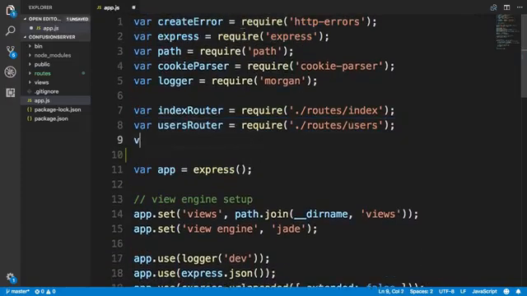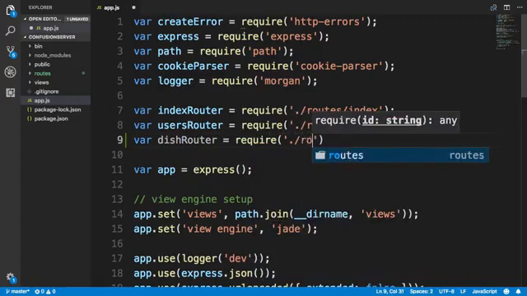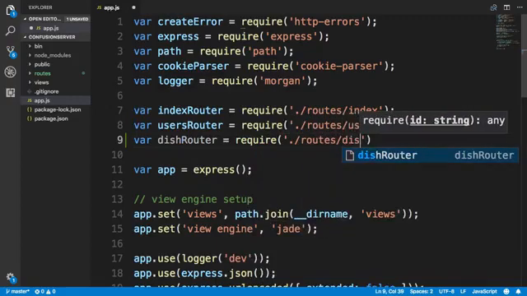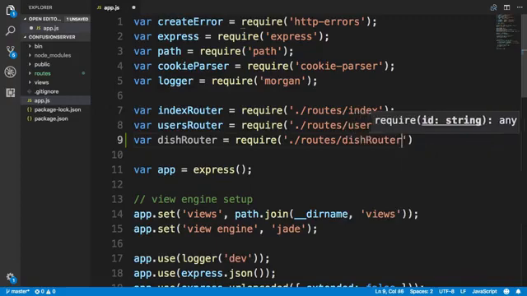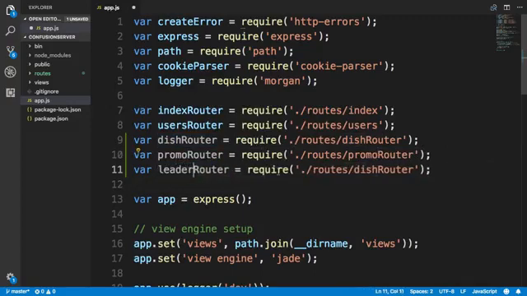routers here. So I'll just say var dishRouter = require routes/dishRouter, and then we will copy this and then also import the promoRouter and the leaderRouter, and we will set these up to be used here.